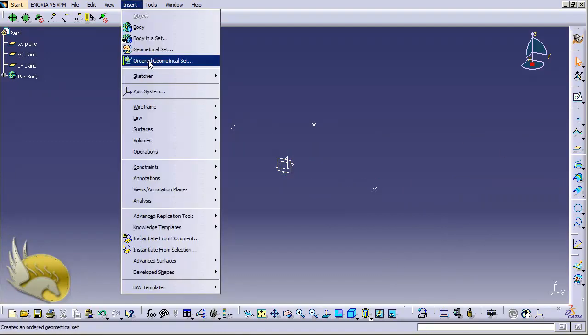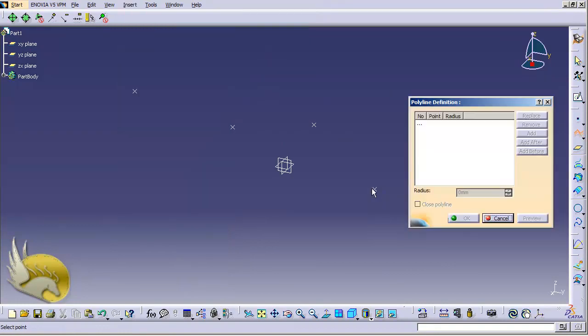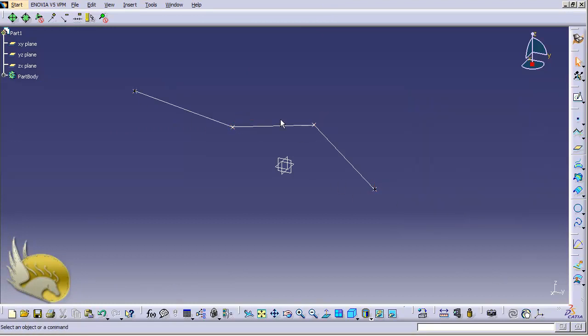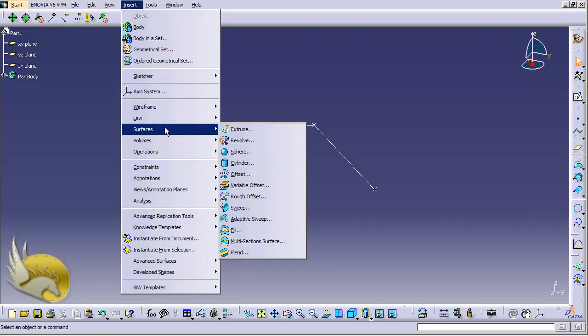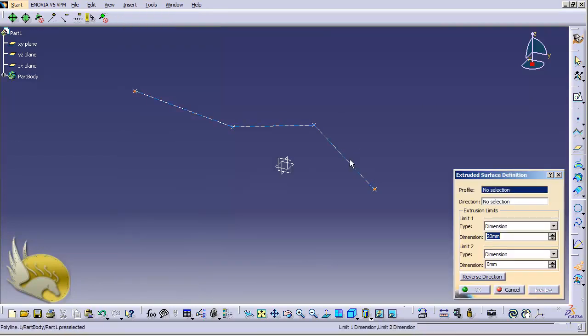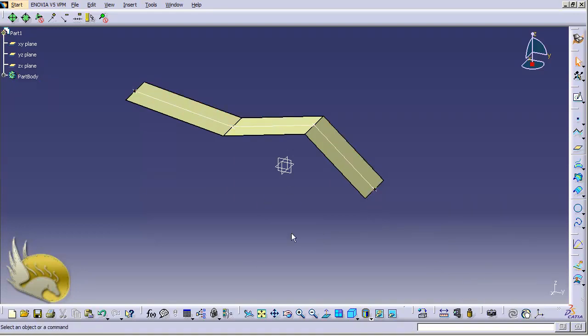And again, I can go and select the polyline, select the points in order, and this time I want to select this, this, this, and this, and again I have the same polyline I had previously. Okay, let's go to Insert menu and select Surfaces, and I want to extrude this polyline. So I select this polyline, I want to extrude it in X component, and I want to have 20mm in both directions. So I click on OK, and I can see that I have this.